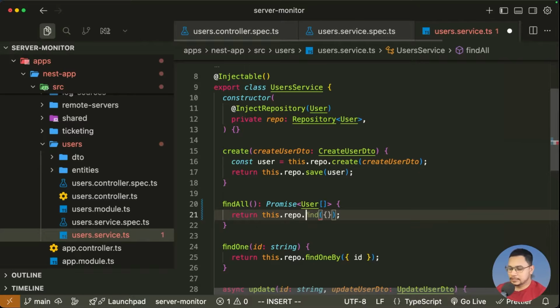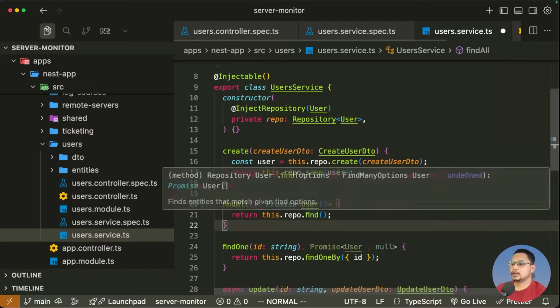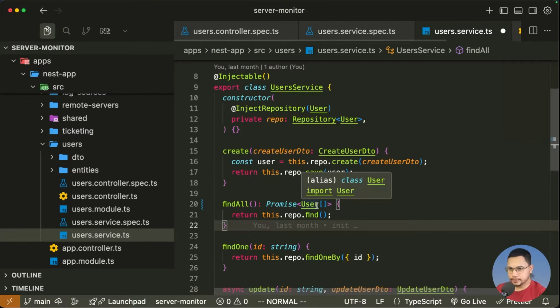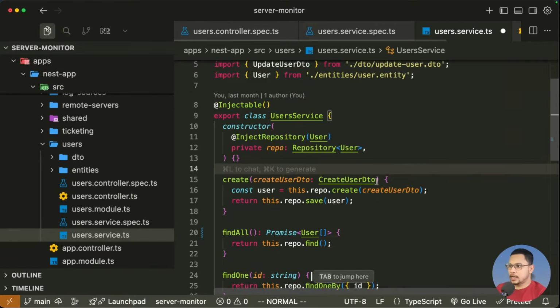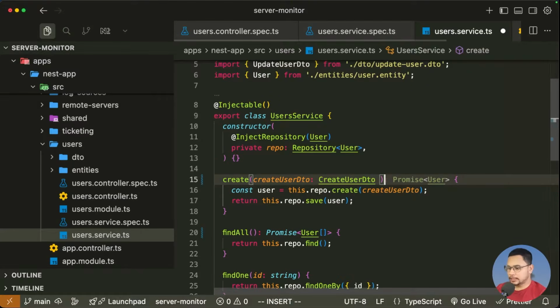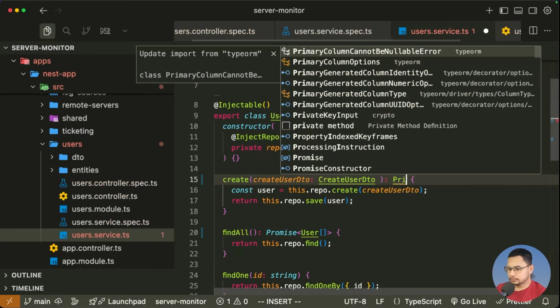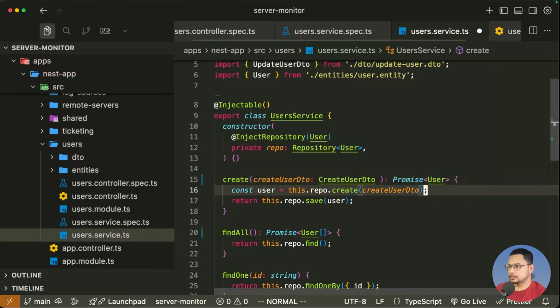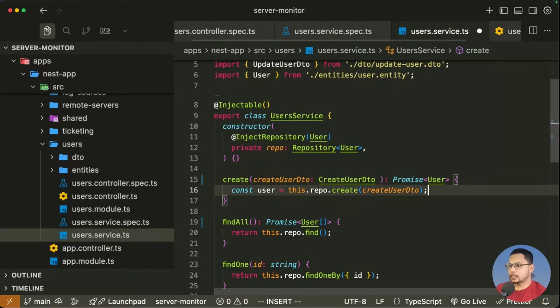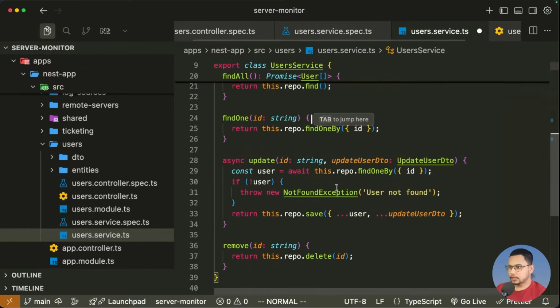So in this situation also, I can just call this find method, and TypeScript is making sure that this method is returning a list of user, right? We are happy. And similar for this create method. So it should return a user, right? Now, if I forget to call this save, then it is giving us error. You got my idea. Okay.